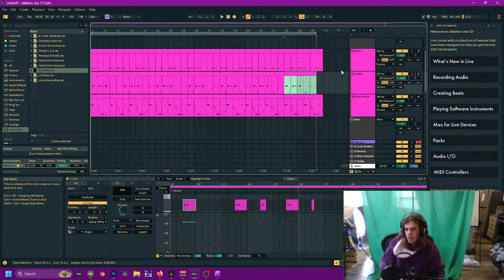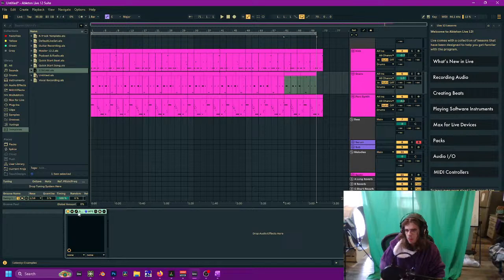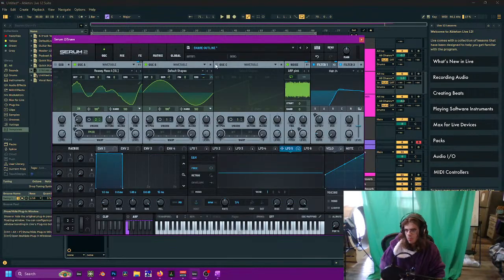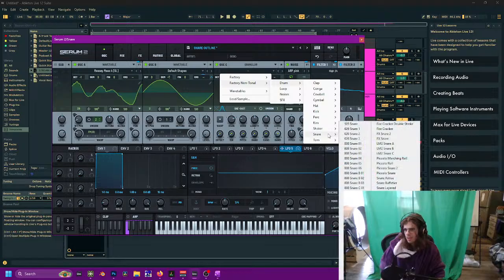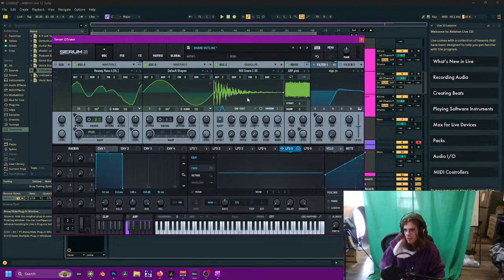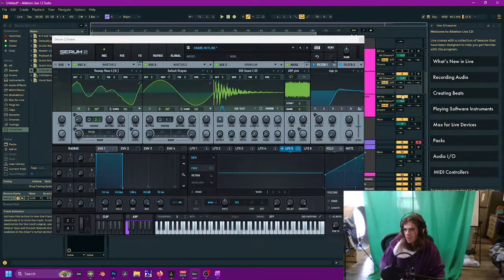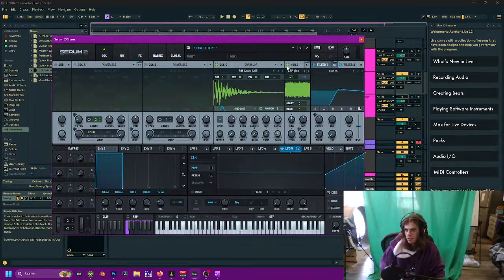Bam, just like that. And then now if we go into Serum, we'll create a granular layer and we'll try a snare drum actually. We'll try this snare, see how it sounds. I'm going to mute, or actually, no, I'll just turn these off there. And then turn off all these.